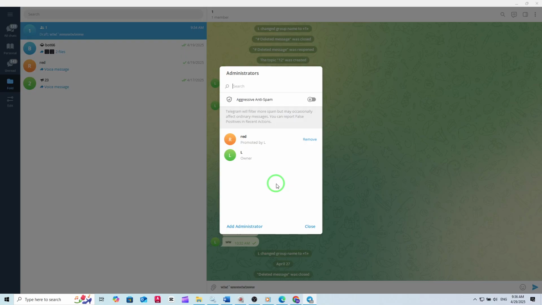And that's it. You've successfully removed the custom admin title in your Telegram group on PC. This simple process helps keep your group organized and your admin list tidy.